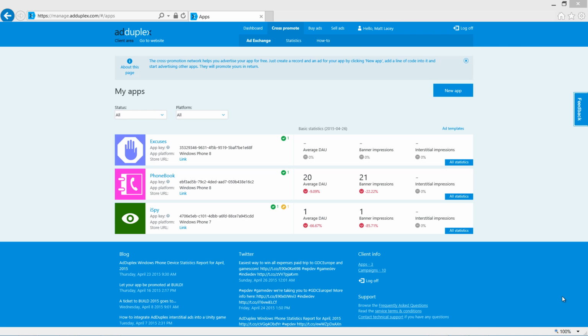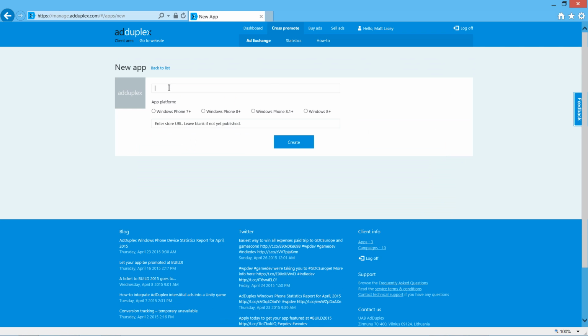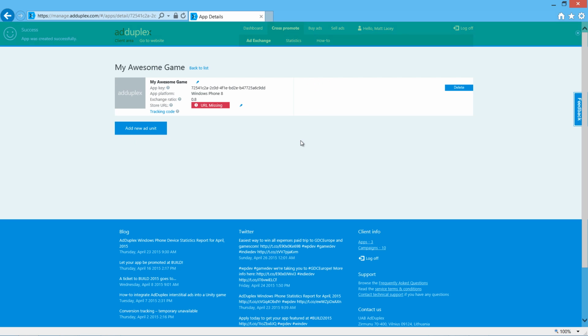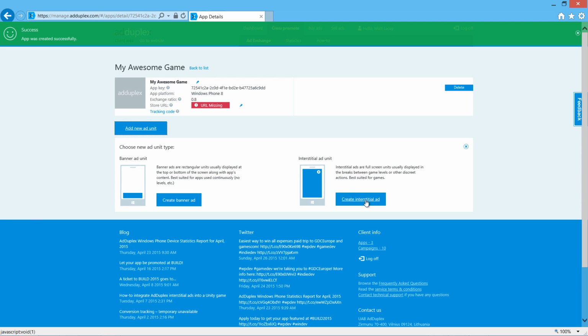Before we can add the interstitial ad to our app, we have to tell AdDuplex about the app. We do that here in the Cross-Promote Ad Exchange section of the website. We click on New App, tell it the name of the app, which in this case is My Awesome Game. We tell it the platform, which in this case is Windows Phone 8 and above. Hit Create. We need our ad unit, which is going to be an interstitial ad.